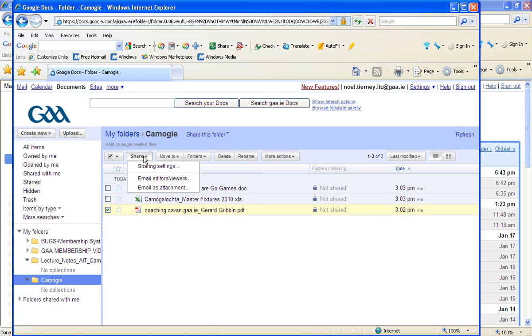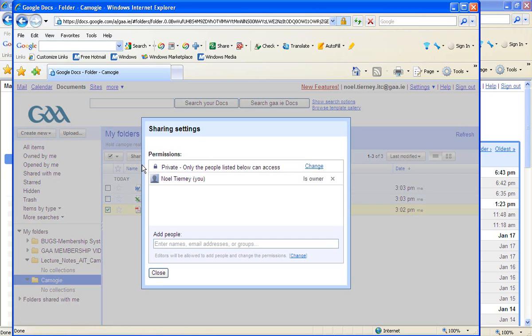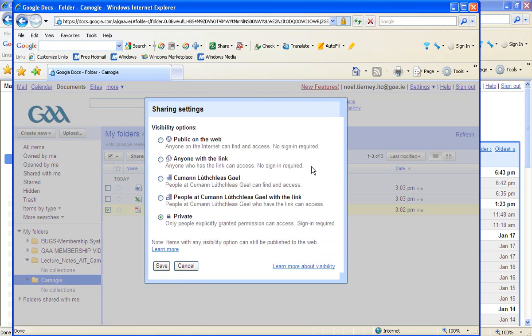So what it tells me here is that this file is private. The permissions are private. Only the people listed below can access the file currently. So if I wanted to change that, I could change it so that the file can be accessed by anyone on the internet, or by anyone with the link to the file, or by anyone who's on the GAA Google system. So everyone who has a GAA email address could access it, or just those people in the GAA who have the link to the file.